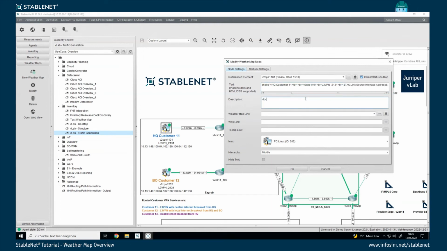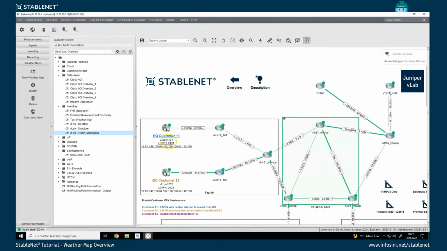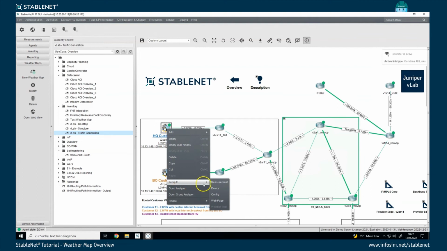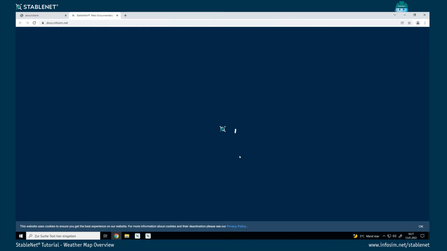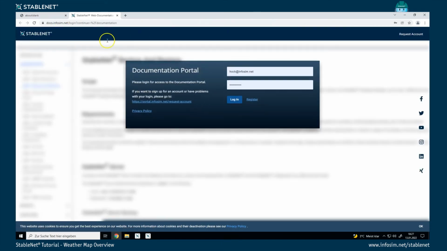As always, the documentation can be found on docs.infosim.net. I can actually use that here for a fun example. I will put it here as a web link. I will just say http docs.infosim.net and save that element. Now this is underlined because I have added a web link to this element. If I select this element, right-click it and say jump to web page, or shift-click it and click on web page, then my browser will open this docs portal.